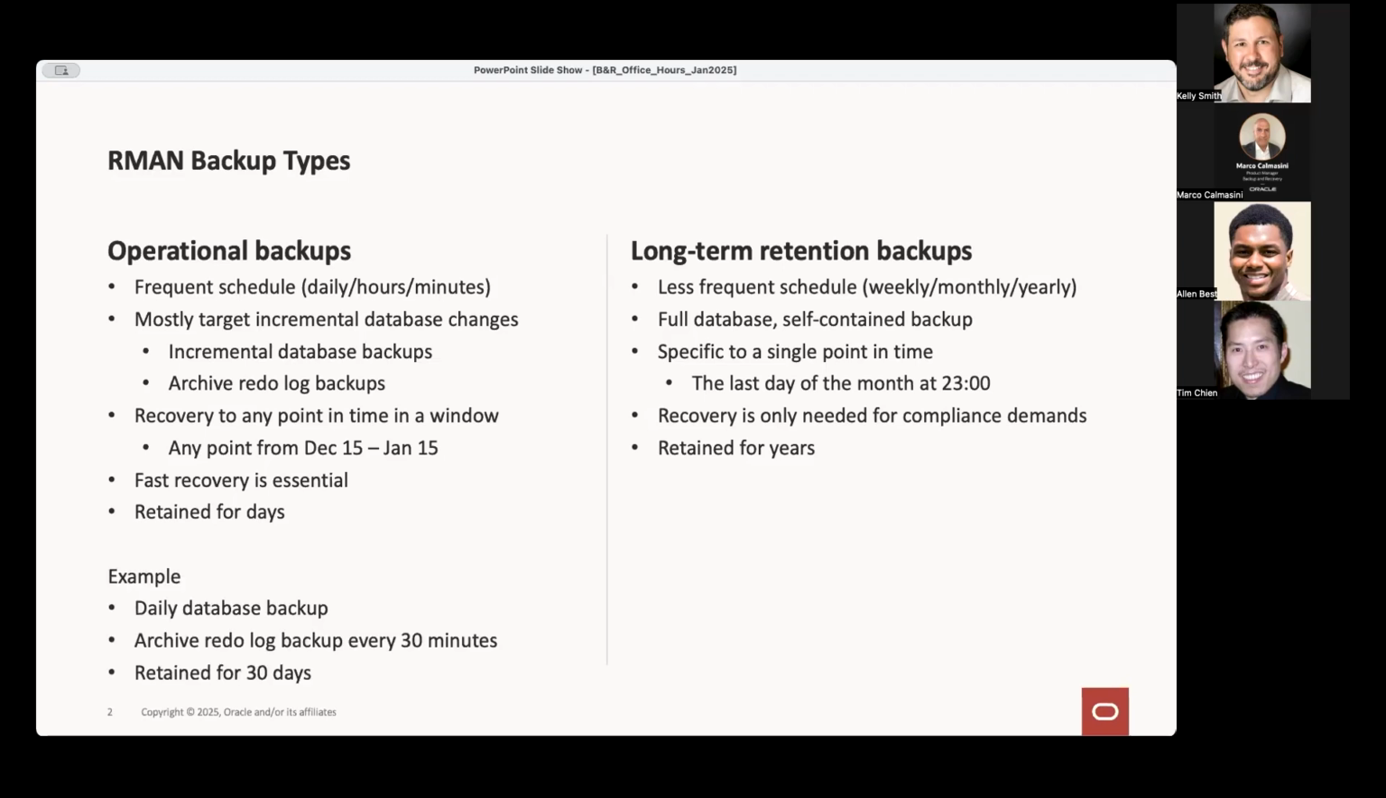So for an example, daily database backups and archive redo log backups every 30 minutes, retained for 30 days. And that's that December 15th to January 15th concept where you have that window you can restore to any point in time. Long-term retention backups: that monthly database backup that happens at 11 p.m., and we retain it for 5 years. So we've got that single point in time, not as heavy as operational backups that cover a large range in time. It's held for 5 years. And again, primarily for compliance, we need to get back to that one point in time.